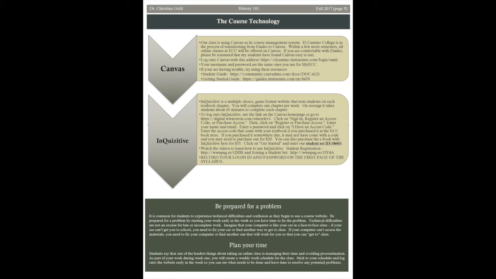And the same is true with your computer. If your computer breaks down, you still need to get to class, to get to the material. So you could go to a library and try and use a computer there, come to campus. We have lots of computer labs on campus, or borrow a friend's computer. Whatever you do, you need to find a way to get to class.